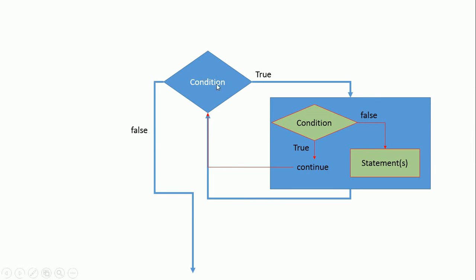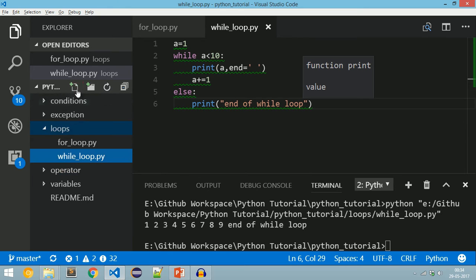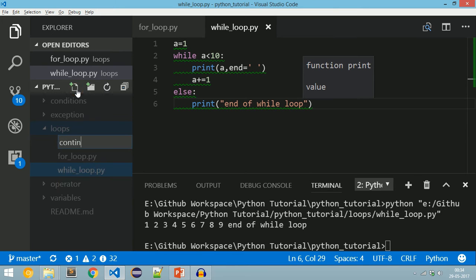We will see the flow chart for continue. Here the condition is getting executed, and if it is true it goes back, and here we have another condition. If the condition is true we continue, then this statement block is getting skipped, it goes again to the condition, then goes back. Now we will see this with an example.